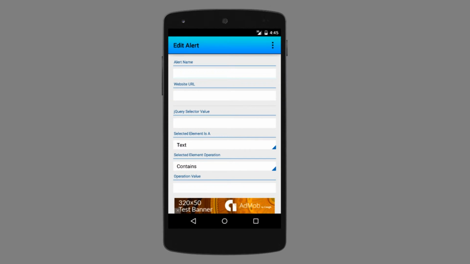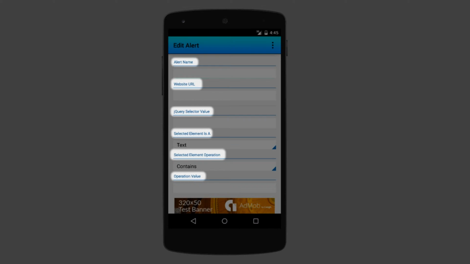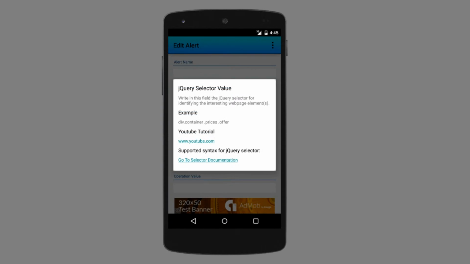This is the edit alert screen. It contains a lot of options which you can use, but you don't have to use them all. Each field has a label containing a short description of its functionality. If you click on any label, you will get some helpful information about that field. For example, if I press here, I will get more information about this selector field.